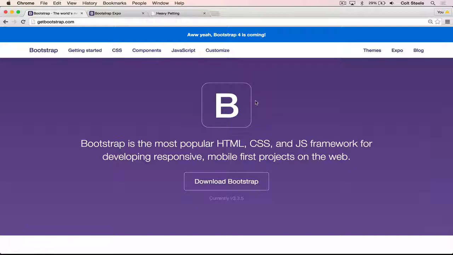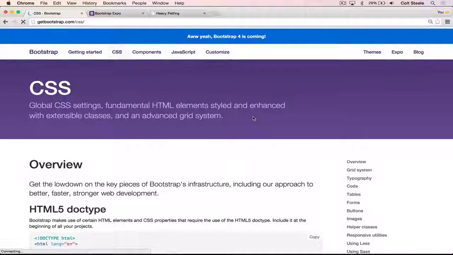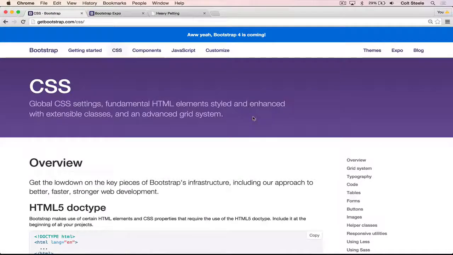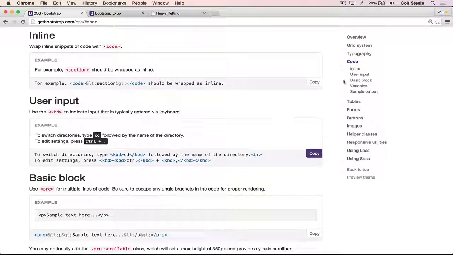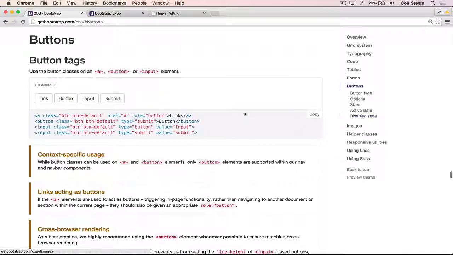Bootstrap has famously good documentation, lots of good examples, and they actually use Bootstrap on this website, which makes sense. So let's start by clicking on CSS. And as I mentioned, Bootstrap is just a single CSS file, a single JavaScript file. Inside that CSS file, there's a bunch of stuff that we get for free. So let's take a look at buttons.